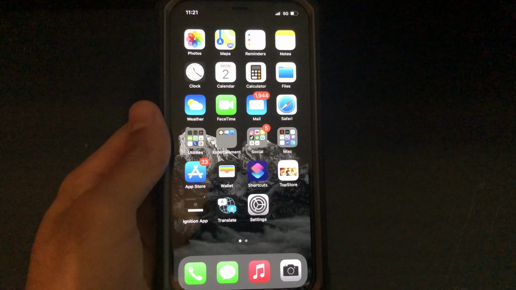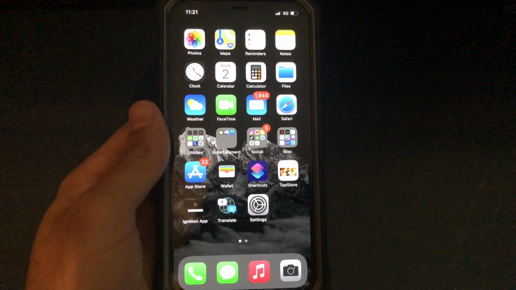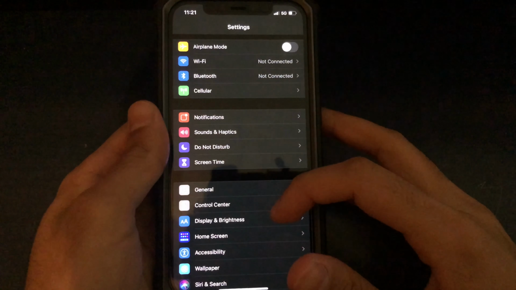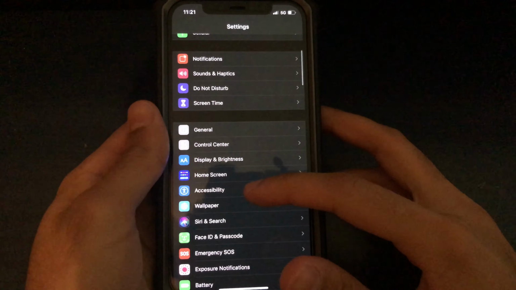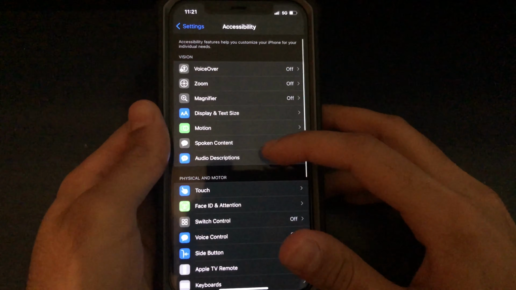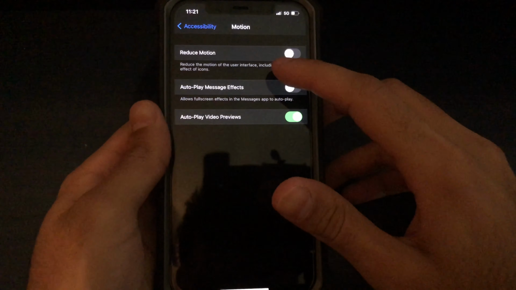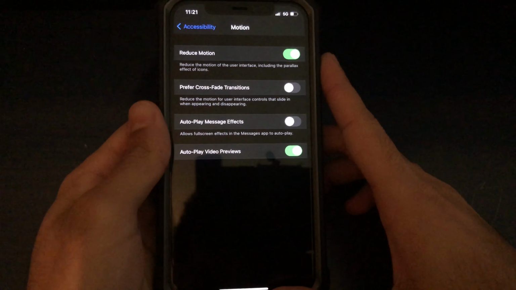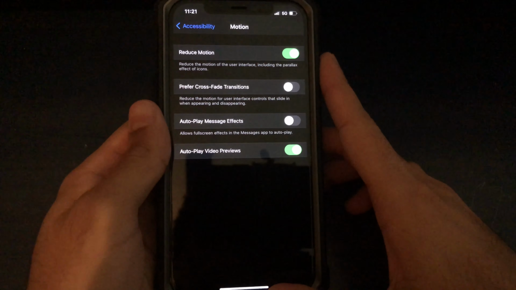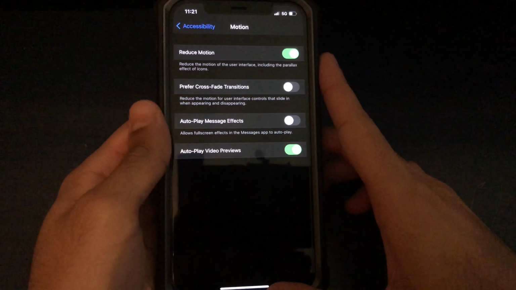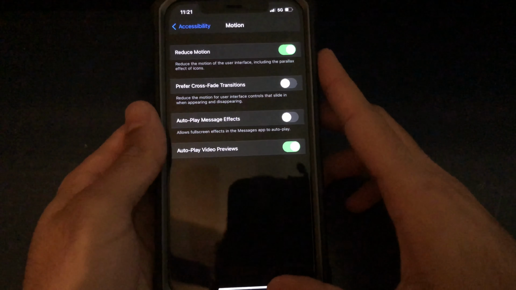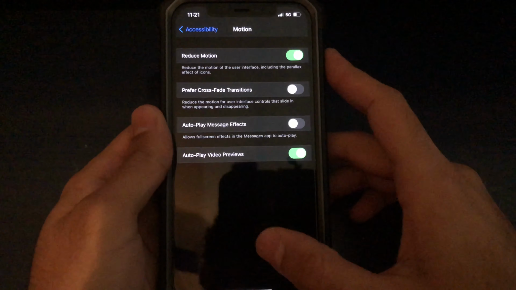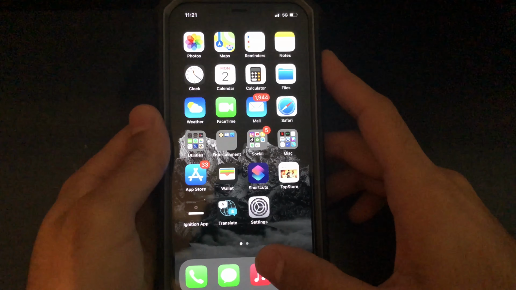So the first tip is going to be to disable iOS's motion effects and parallax. To do this, we start by going to settings, scroll down over here to accessibility, and go over here to motion, and then turn on reduce motion. Now what this does is disables the effects that take place throughout the entire interface on the device. So as you can see right here, I turn this on, and now if I exit settings, you'll notice that the transition effect to the home screen is almost instant.